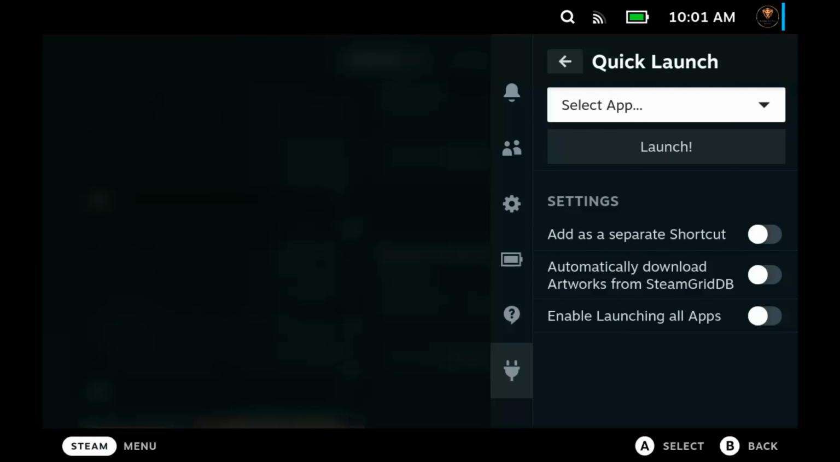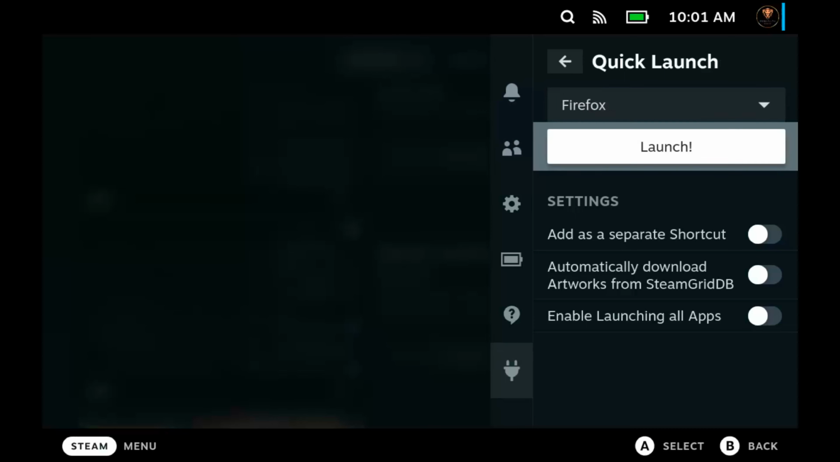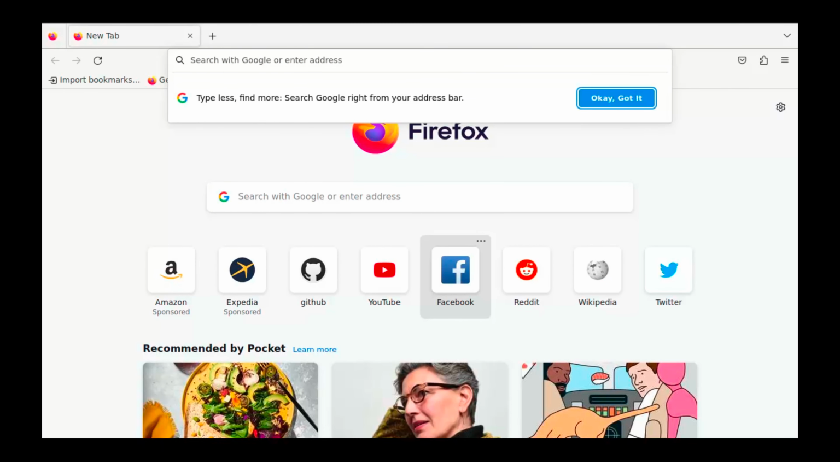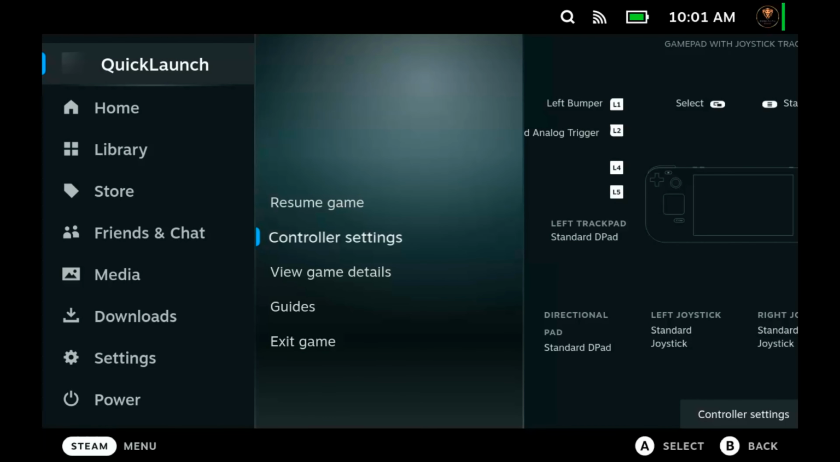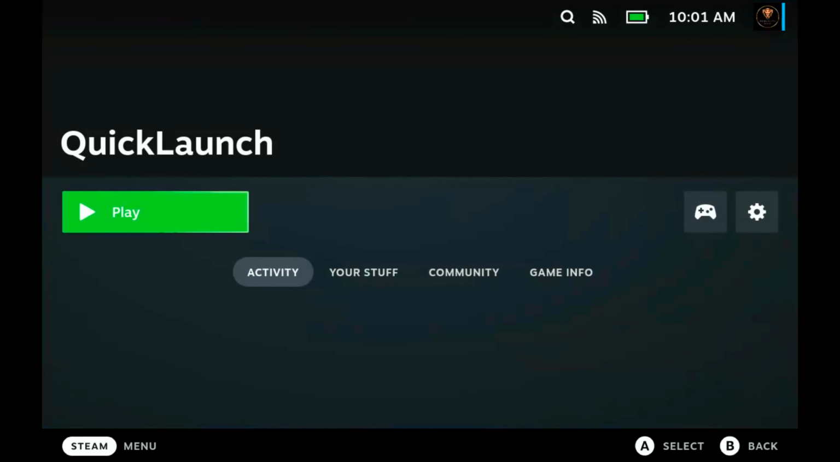Now let's say you want to launch an app. You select that app real quick. When you choose Firefox, you hit the launch button, and guess what? It launches Firefox. No fuss, no muss. It is what it is. And there we go. So let me get out of Firefox real quick.